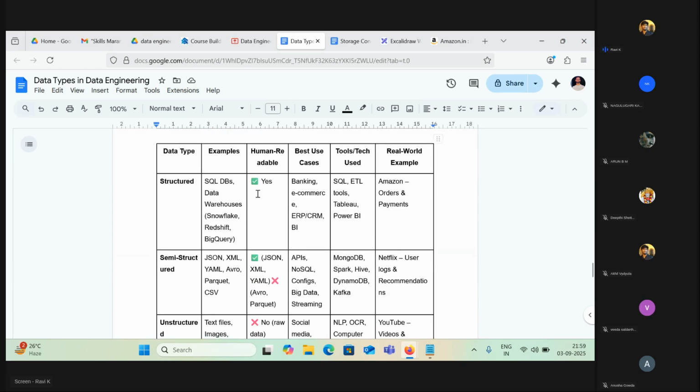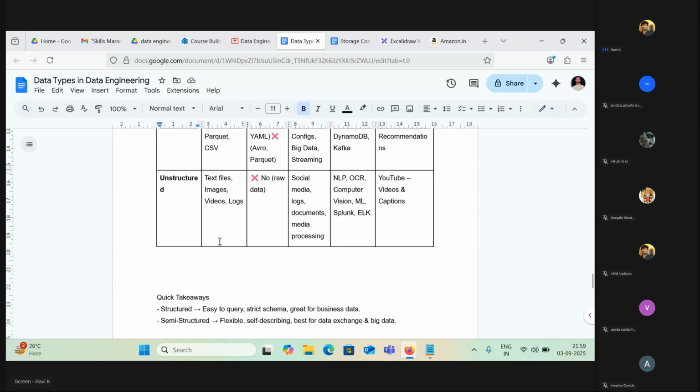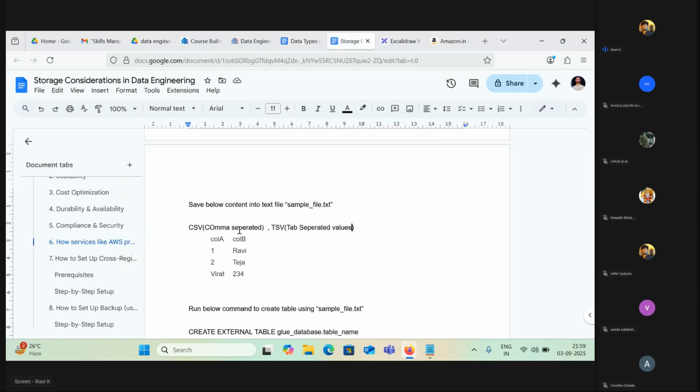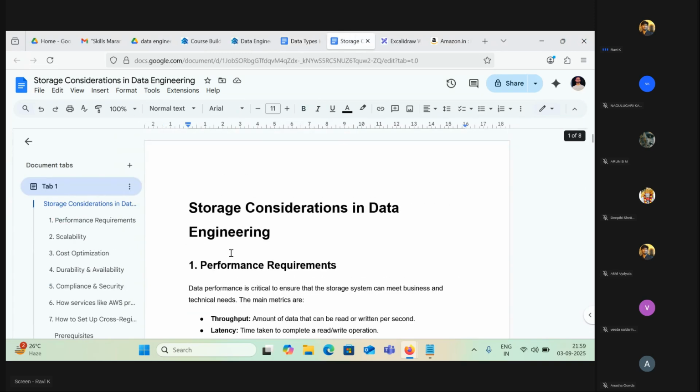So here I just gave a sample of what structured data is, which you already know. And what are some of the best examples, is it commonly readable, best use cases, tools, and real-world examples, all this kind of stuff. You can just refer to them. Now let's dive into the other concepts.